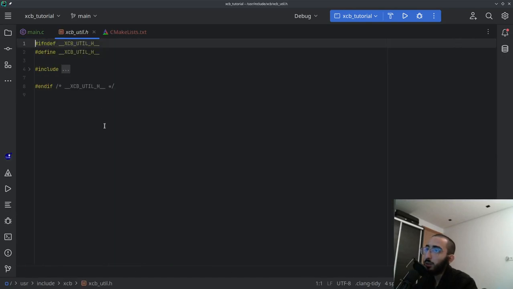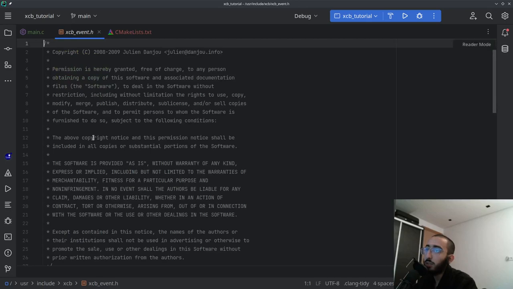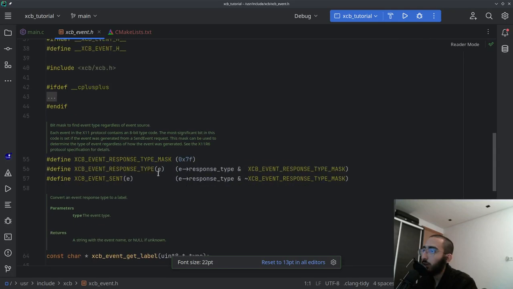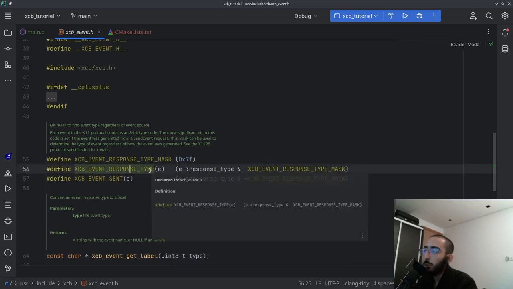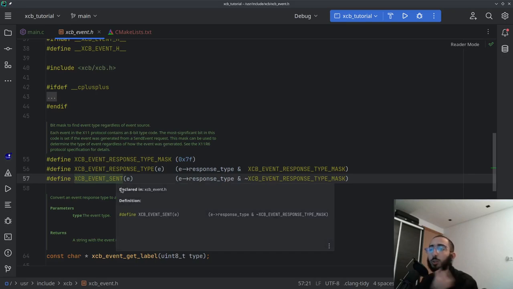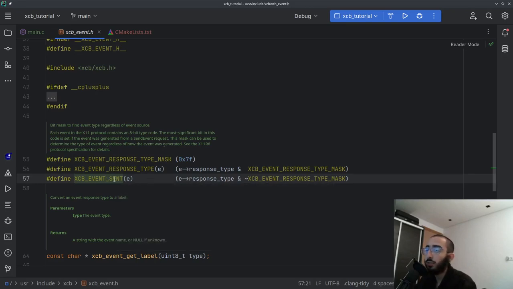since we have xcb-util, which imports something called xcb-event, which gives us a cool macro here, as you can see. It's called XCB event response type. Because in fact, that XCB response has two pieces of information: you have sent, you have type, okay? So this is the mask. Then when you say this, it gives you 0x80 basically, and that's how you get the sent. If you want the response type, which is what we want now, we just do this.